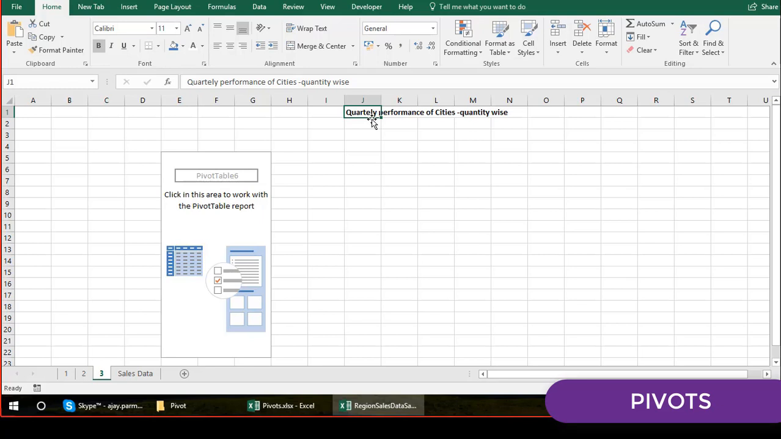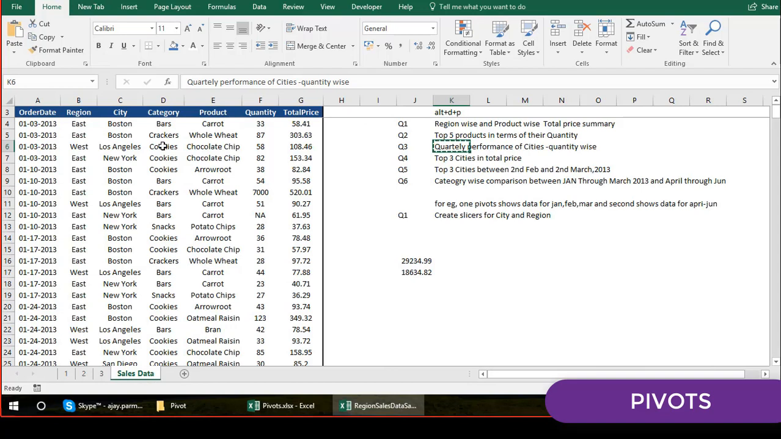Now quarterly performance is, in your data you don't have any quarter 1, quarter 2, quarter 3 coming, right? Though I can put an extra header here and say that if the date is between Jan 1st and March 31st, then show here quarter 1, and so on.